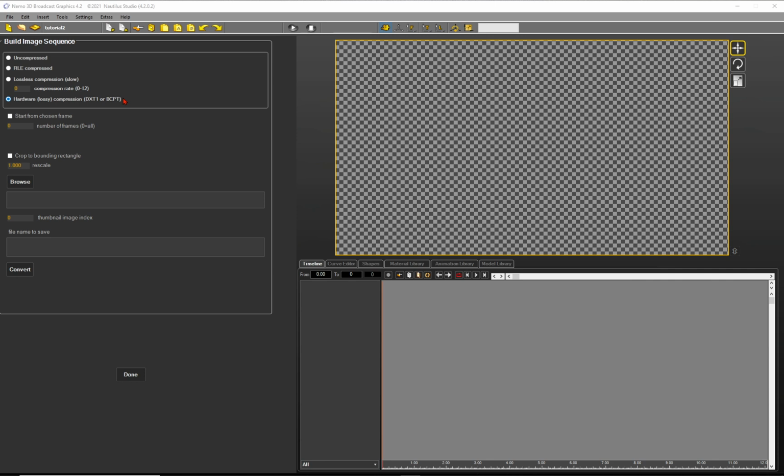Most of the time, you would want to convert all the sequentially numbered images into a single file. It does not matter if the sequence starts at 0 or 1, but the number has to be incremented by 1. If there is a hole in the sequence, conversion will stop there. You can also specify, if you do not want to convert the whole sequence, at which file to start, and set the number of images to convert, starting from that file.